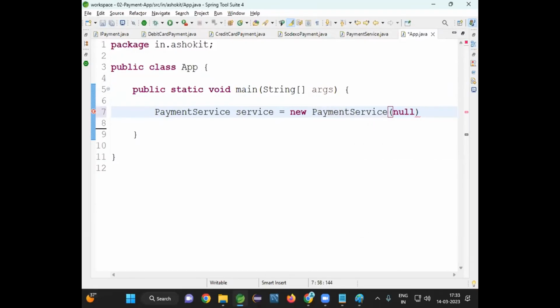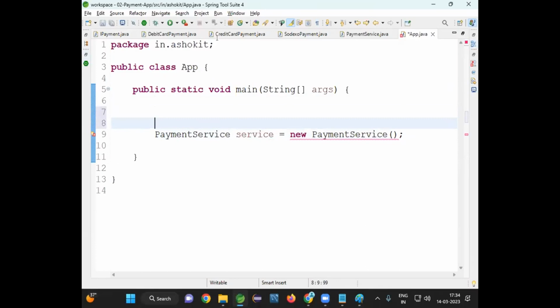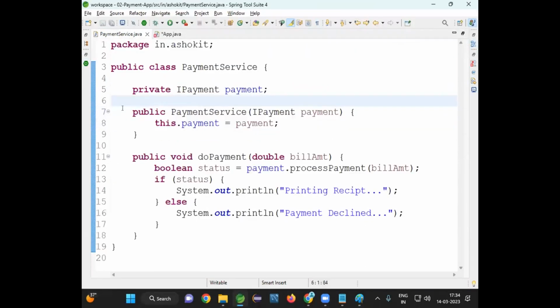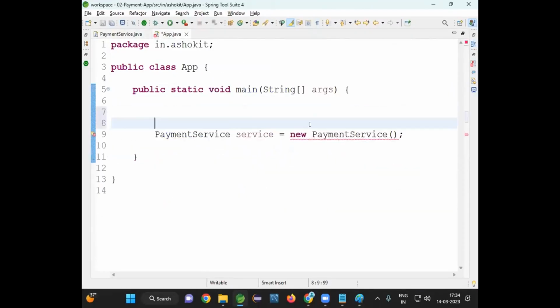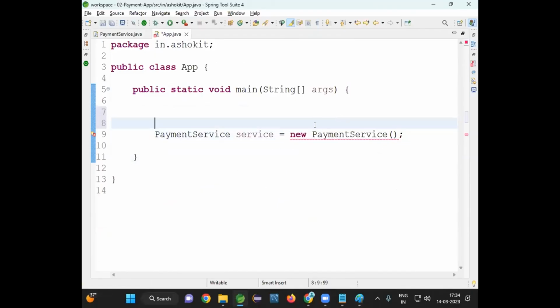Can I create an object with a zero param constructor? No, I cannot create the object with the zero param constructor because my class has a parameterized constructor. What is the constructor parameter? Interface. So can I create the object for the interface and pass that object?